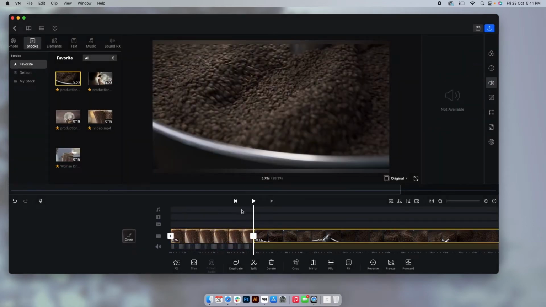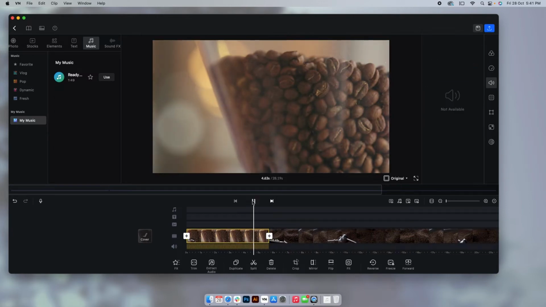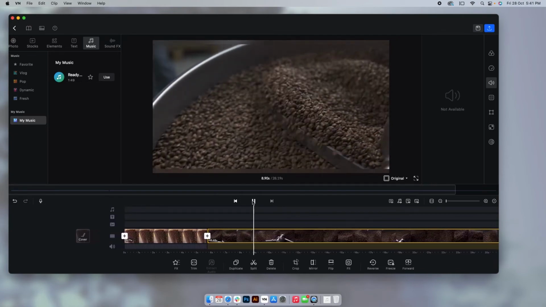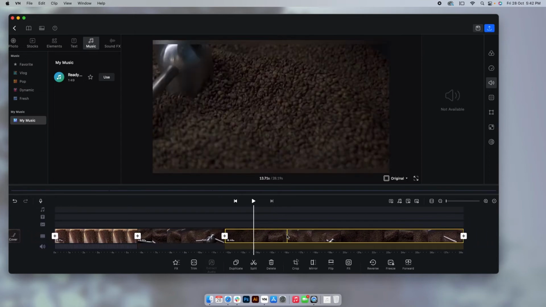So the second clip is right here. Let's play that and see how that actually works. Click play, and it transitions into the next clip. We have that here. So let's split that also and delete that.